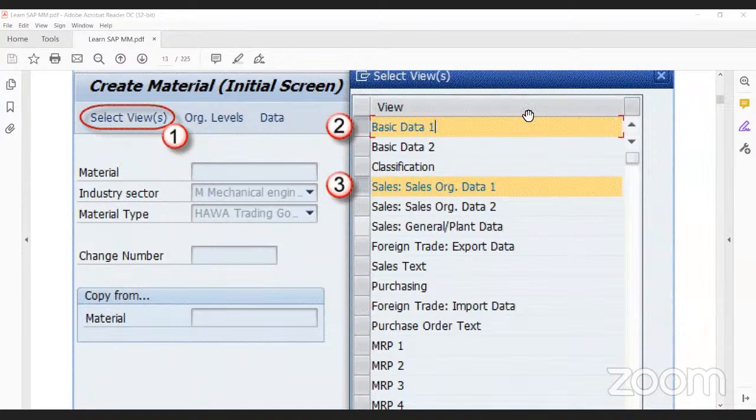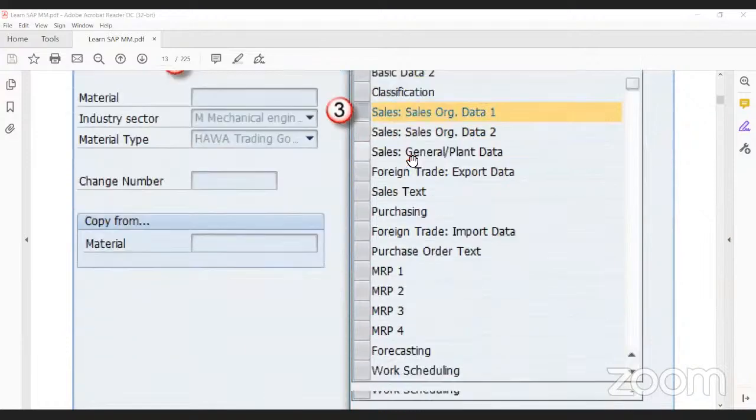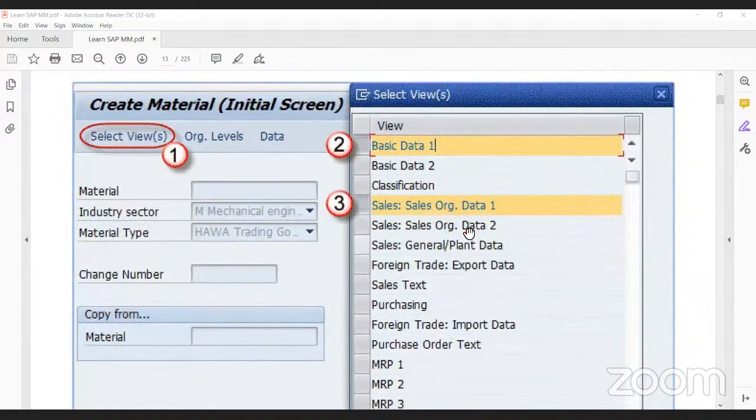Okay, so once we select basic data and highlight this field, in the view tab you can see there are many fields here. So you have to highlight whichever fields need to be created.